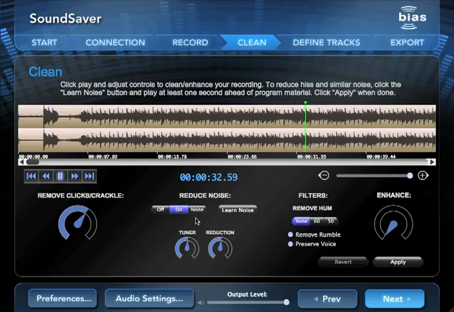If your recording contains electrical hum, click the 50 or 60 Hz hum removal button. Use 60 Hz for recordings made in North America and 50 Hz for recordings made in other parts of the world. If you're not sure which setting to use, try them both. One will remove the hum and the other won't.